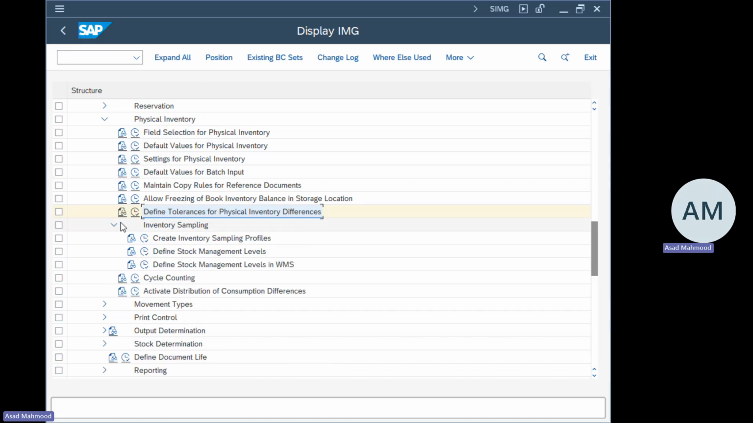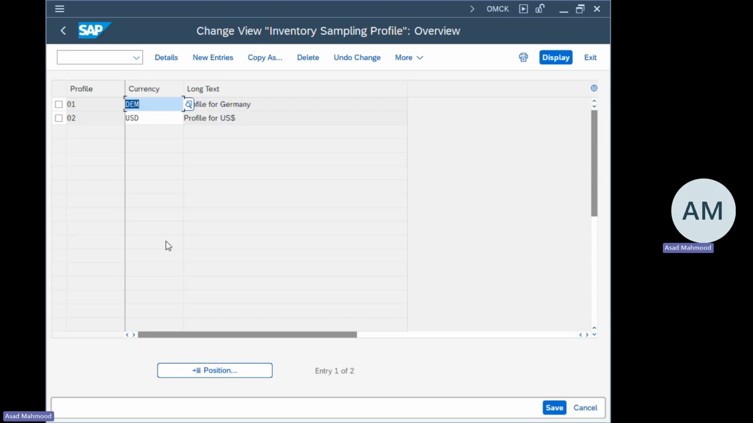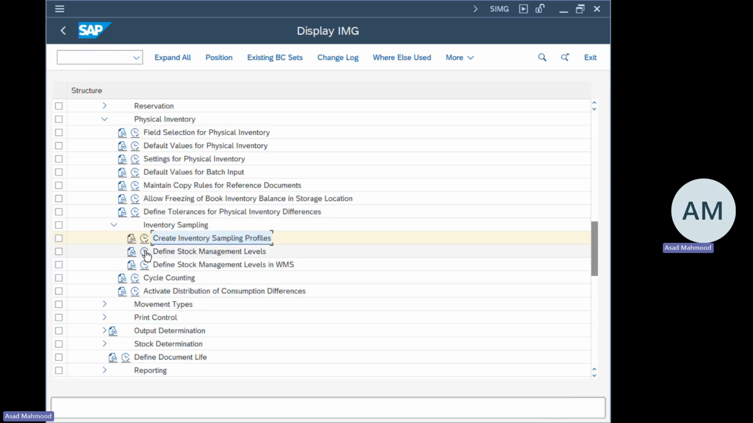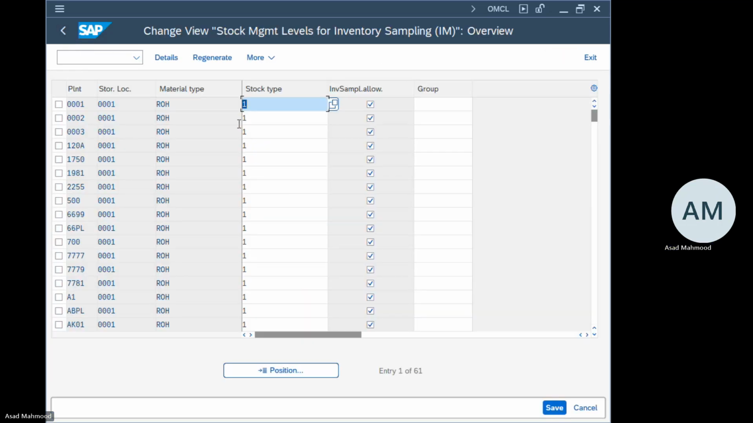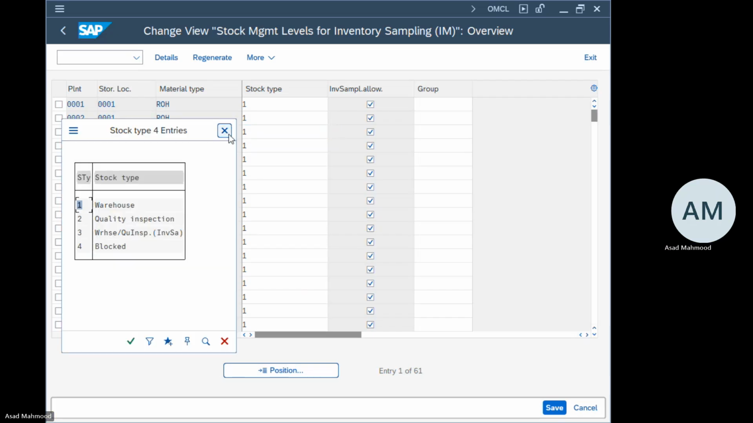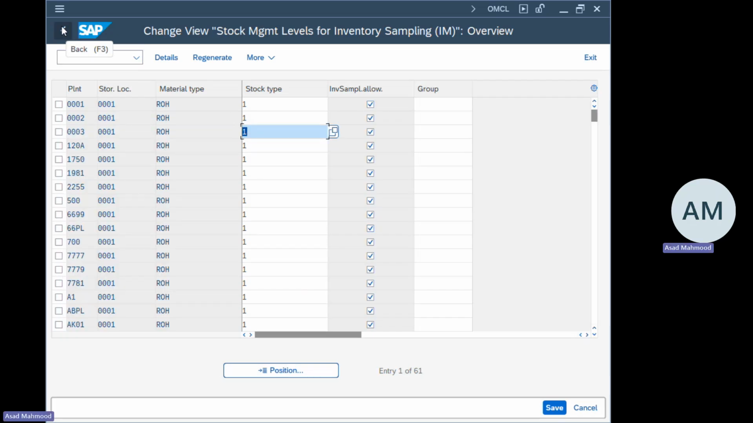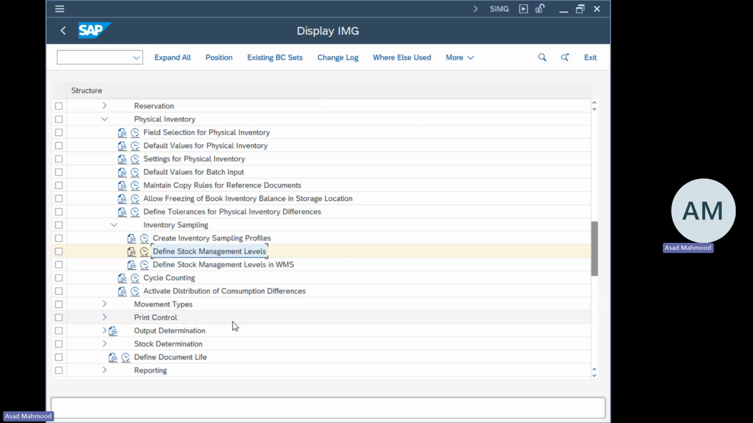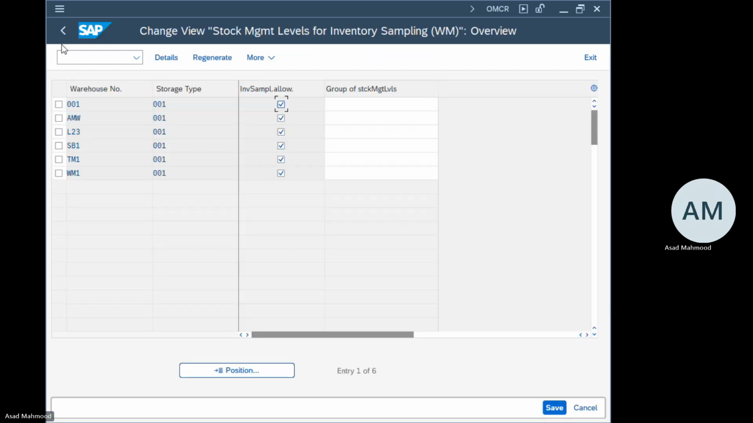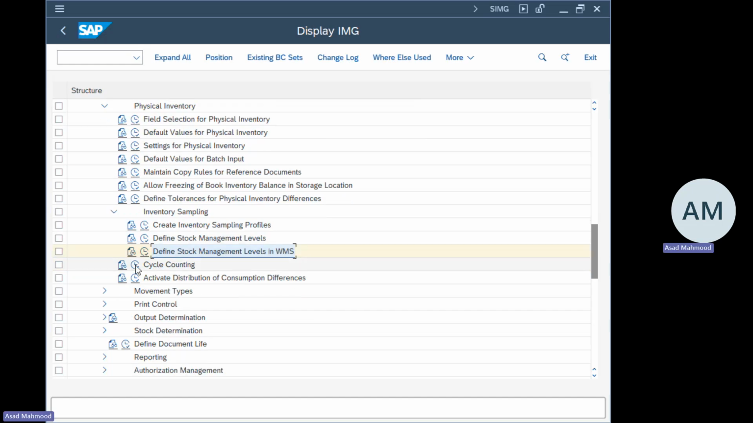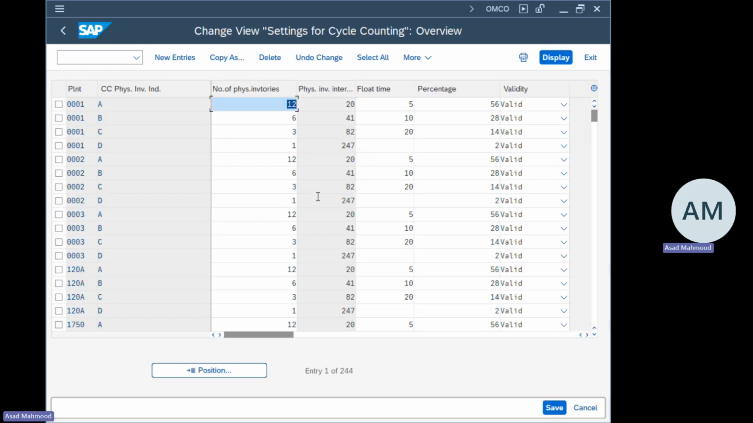Inventory sampling is for the quality module. If you want to move the stock for quality checks, this is where we do it. We can move it for the quality checks. And cycle counting. Now, how many cycles do we want? We want to mention 3, 12. If you want 12, every month, one is allowed.